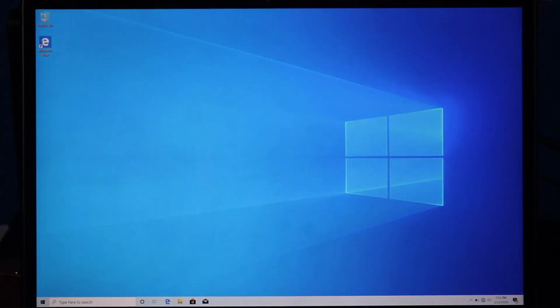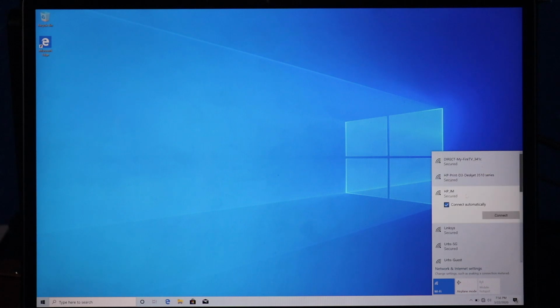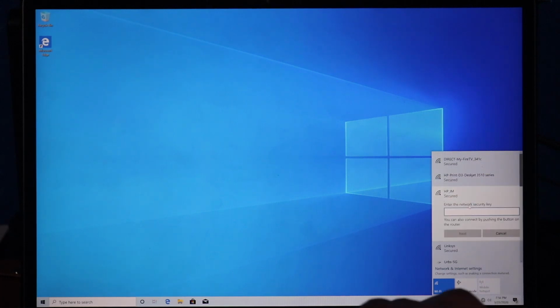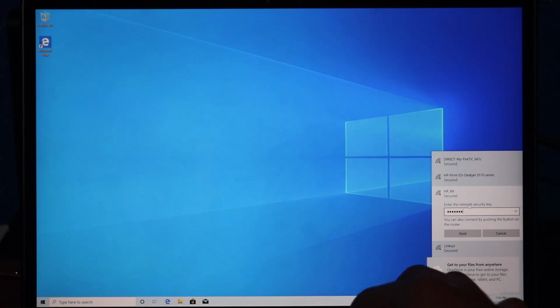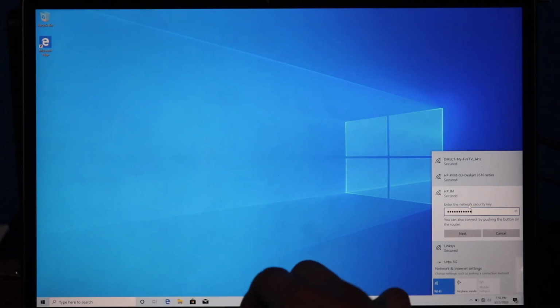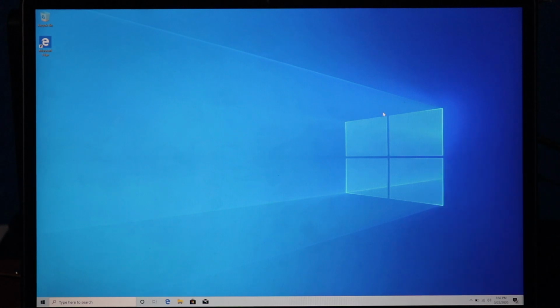Alright, now that everything's set up on Windows, you're going to want to connect to your internet now that you're able to. Now for the next step, I'm going to plug in my USB because that's where all my data and all that stuff is.